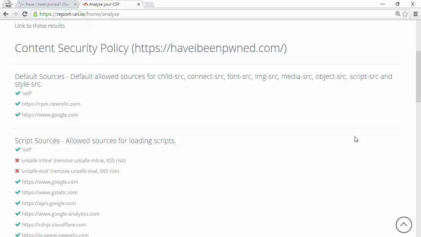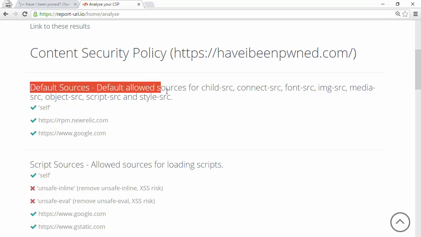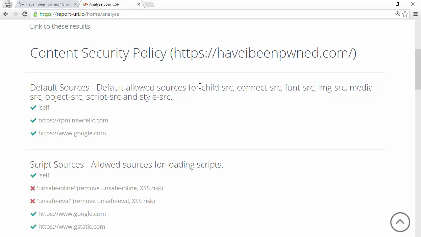So let's talk about what we're seeing here on the screen. I'll explain this, and I'm going to do it in a couple of iterations. So the first thing we're seeing here is we've got all of these sources, default sources. Default allows sources for, and then we've got things like child source. So a child source is a frame that you put on a page. Connect source, if we're making any async HTTP XML style requests. If we've got fonts, everyone knows fonts, images, media, object, if you really want to embed Flash in your page, scripts and styles. Now here's the really important bit here.